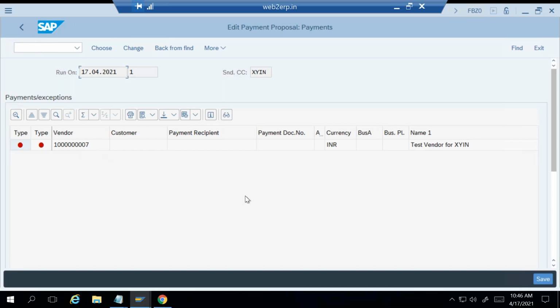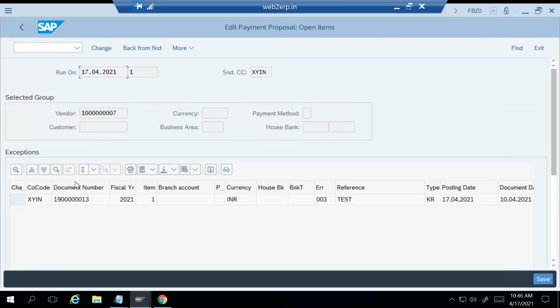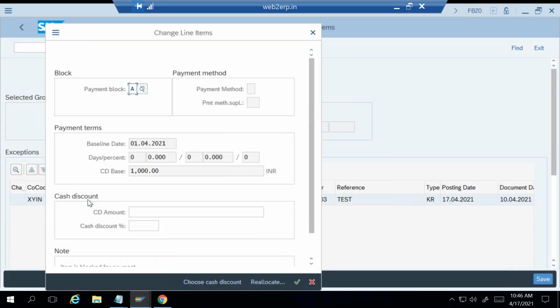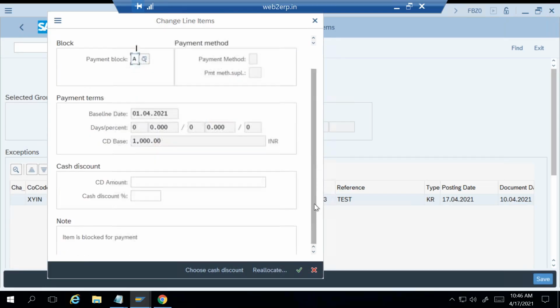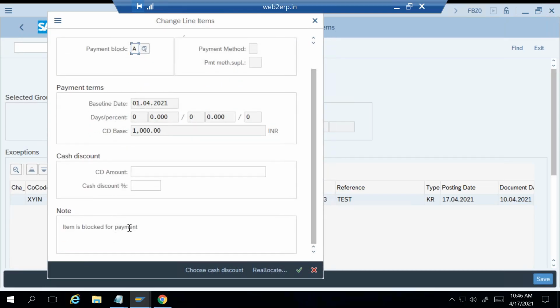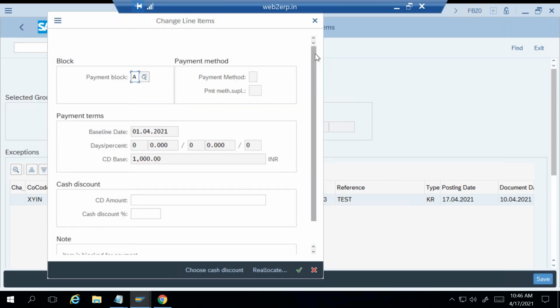So this is the vendor. If I double click, it will show me the invoices of this vendor. You can see there is only one invoice which is pending to be paid to the vendor, but it is having something wrong. What is wrong? Let's double click again. So the wrong is it is payment block. We already understood, we can make some of the invoices as payment block. You can see item is blocked for payment. Do you remember how this block came into picture? Where we entered this block condition?